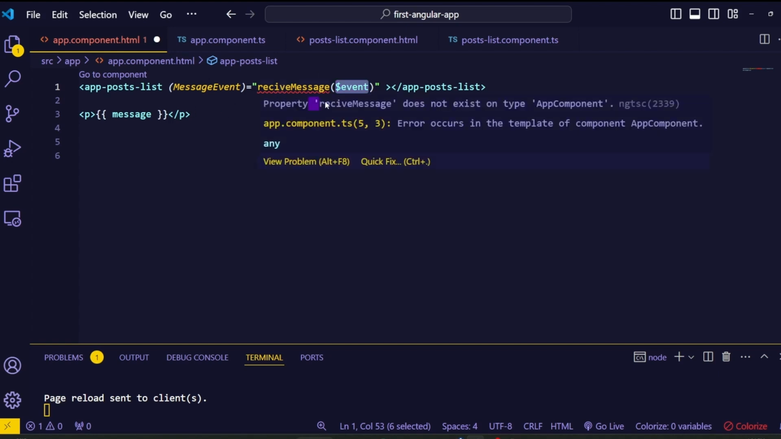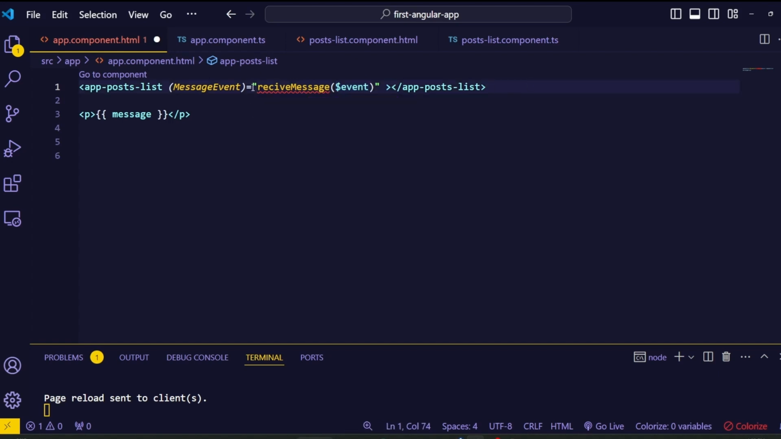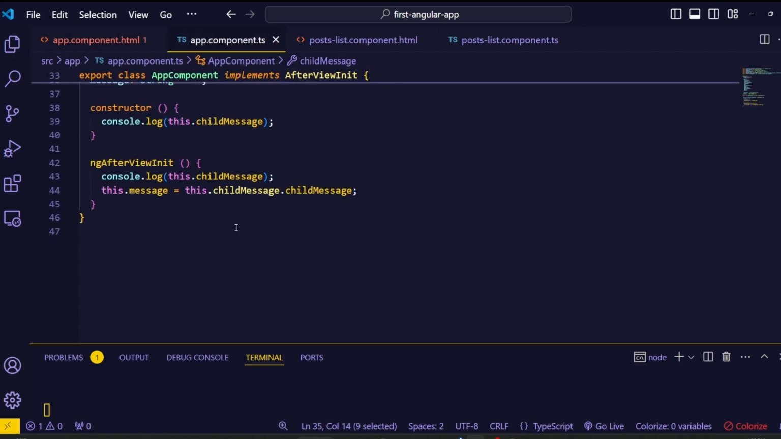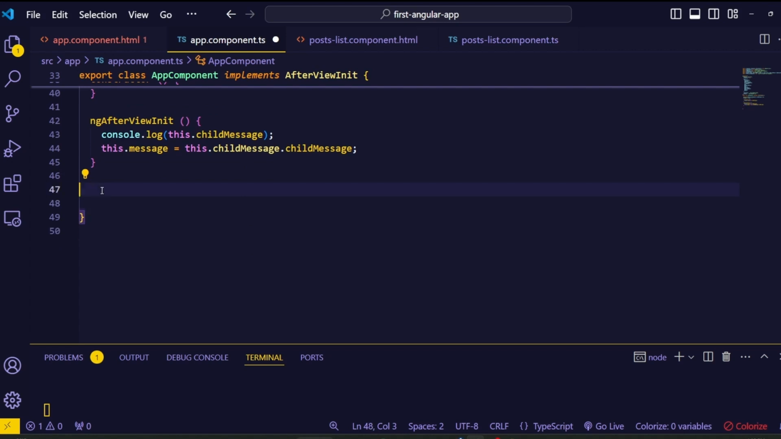Now you might be wondering, where is this receiveMessage method? We haven't created it yet. So that's why we are getting this compile error. So let's go ahead and implement this method in our parent component. Go to the app component ts file, and inside the class scope, create the receiveMessage method. So the method name is receiveMessage. After this, the parentheses and the method scope.